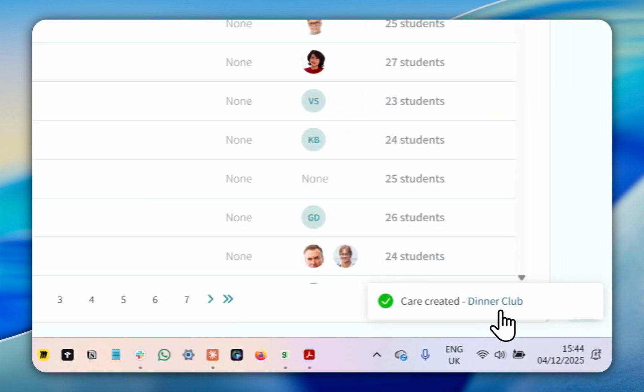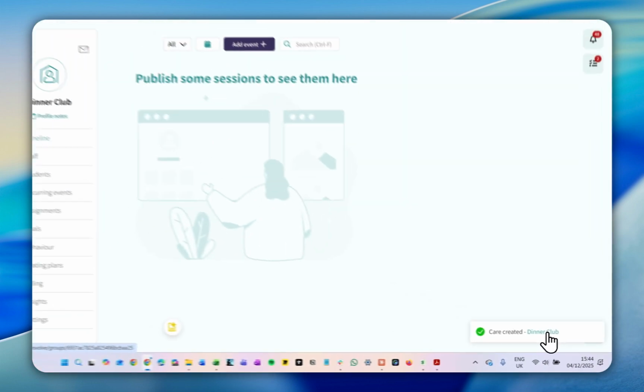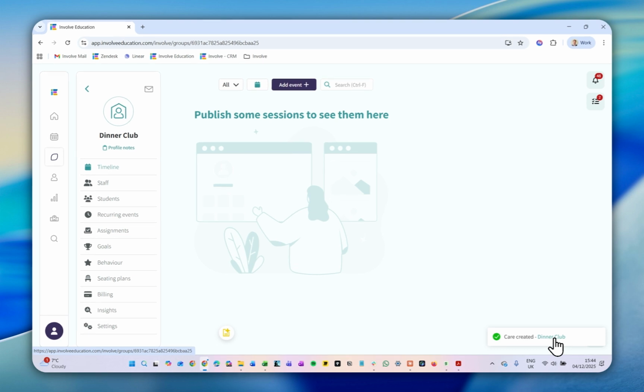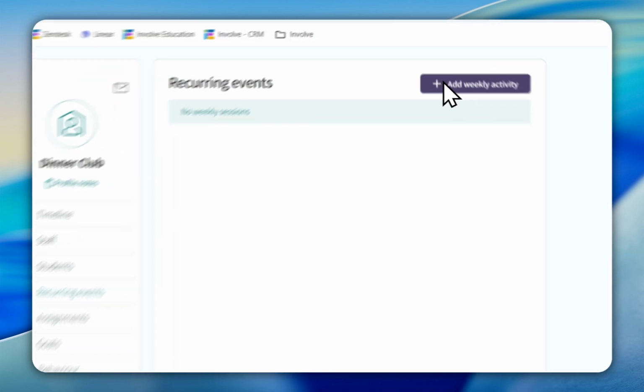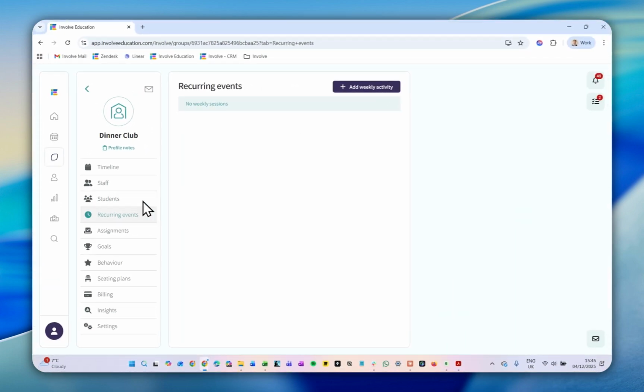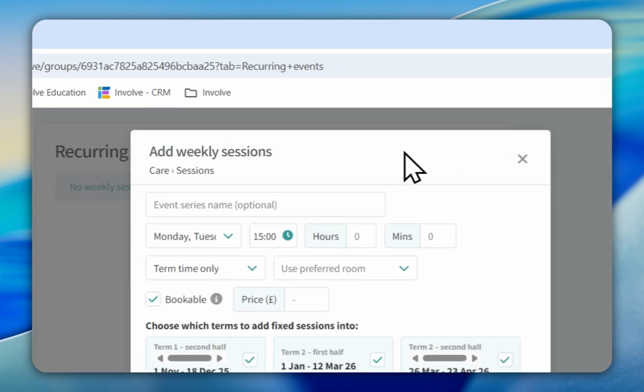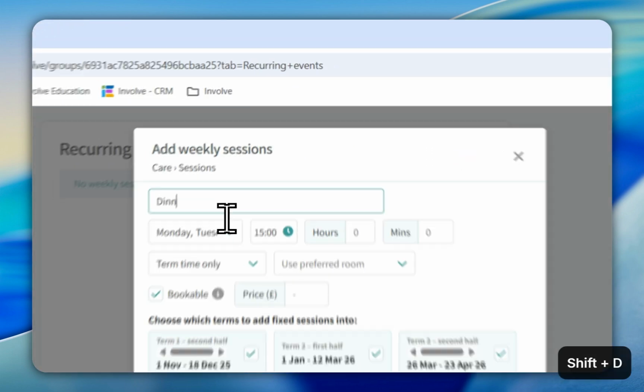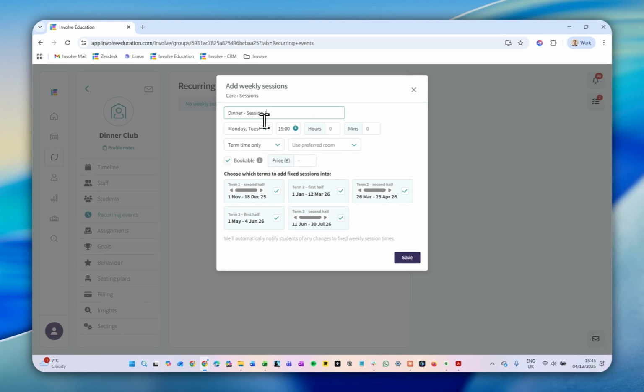Once that's been saved and the draft has been created, the pod has been created, but the weekly recurring session has not been created yet. I'm going into my dinner club, where we can see the full profile of that. I now want to add a number of recurring events. So I'm going to click on recurring events, then add weekly activity, and I'm going to call this dinner session 1.